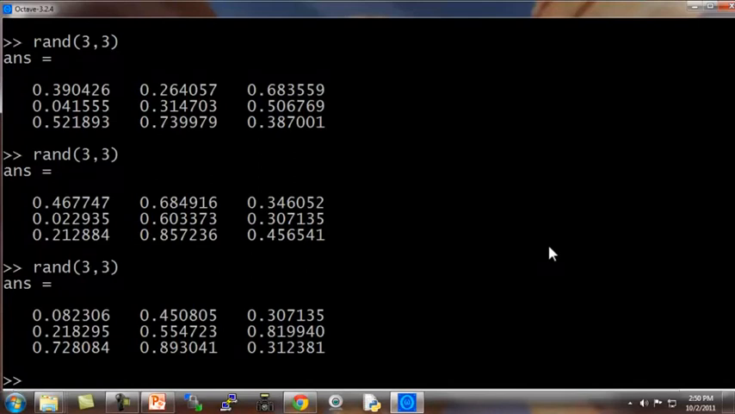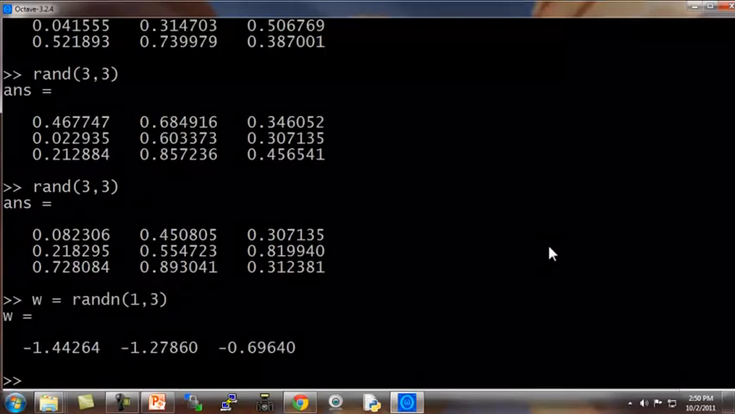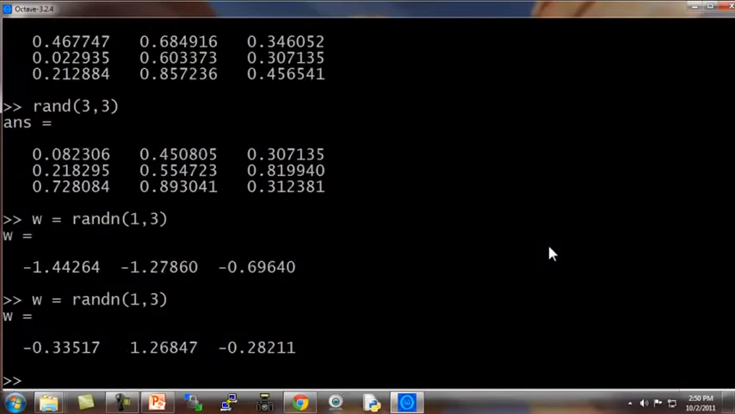For those of you that know what a Gaussian random variable is, or what a normal random variable is, you can also set W equals randn(1,3). And so these are going to be 3 values drawn from a Gaussian distribution with mean 0 and variance, or standard deviation, equal to 1.